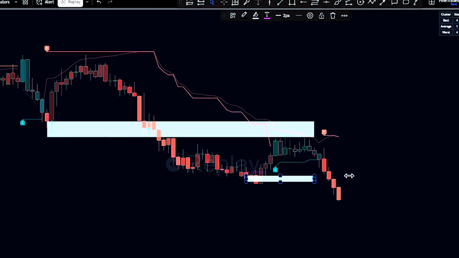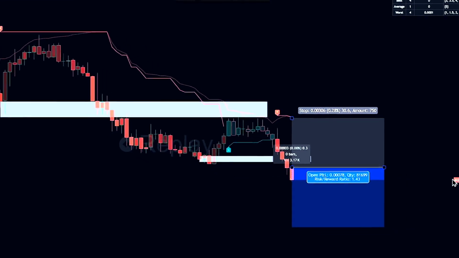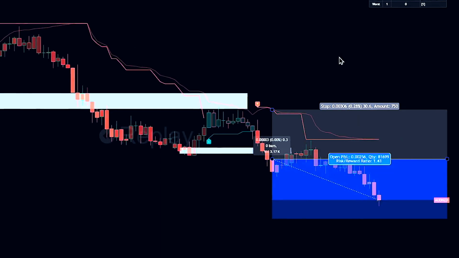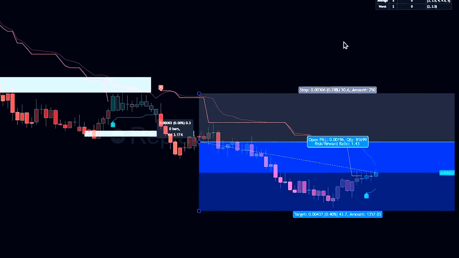Place your stop loss just above the signal and watch the AMA line. If it's acting as a resistance, that confirms the trend. Again, you might wait for a pullback to one of those lines before entering short. Remember, those confidence scores are there for a reason.